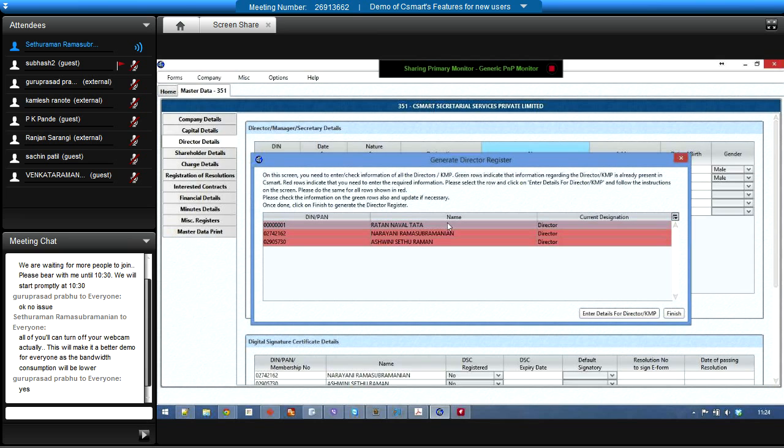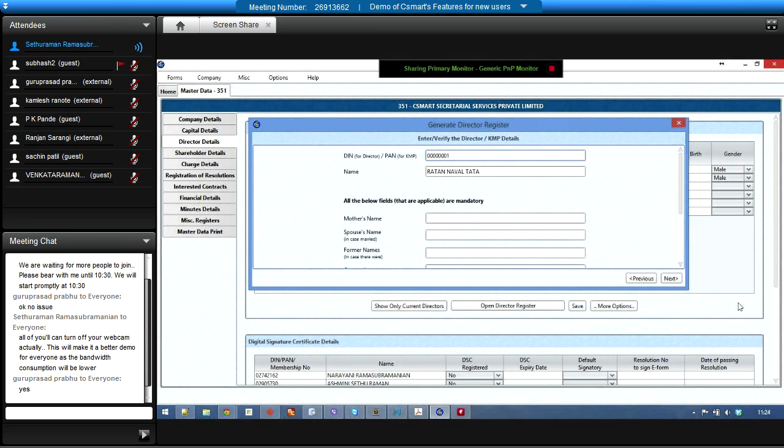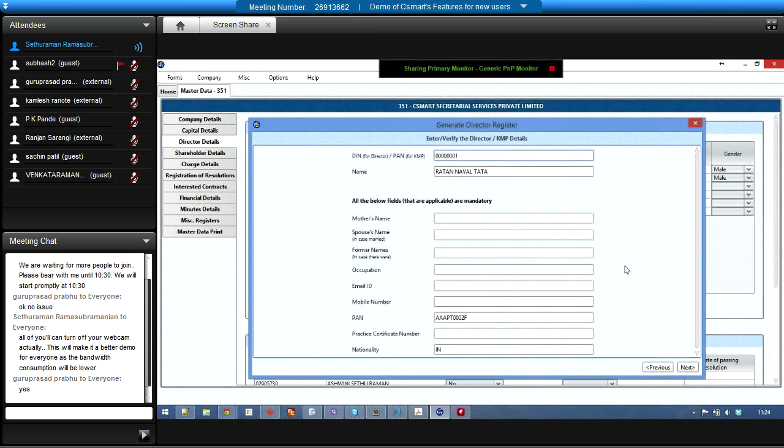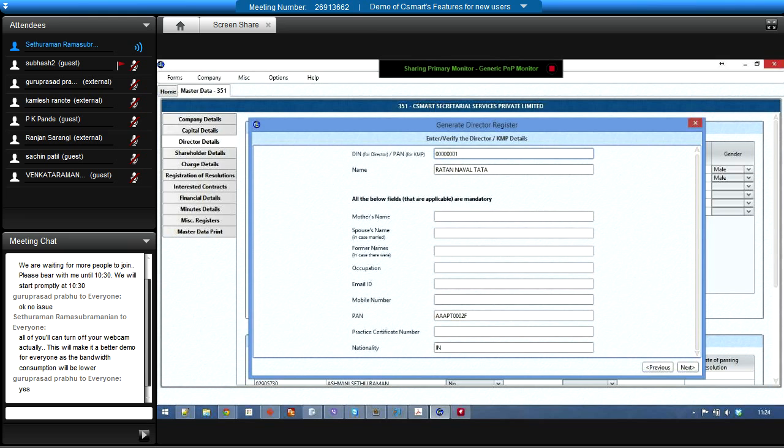Okay. So generating the director register, when I clicked on that, I found that there are 3 rows here. All of them are red. Now it's red because there is a lot of information that is missing. So select each row, click on enter details. Now there is a whole lot of personal information that is needed in the director register. You will have to enter it. This is all mandated as per the new act.